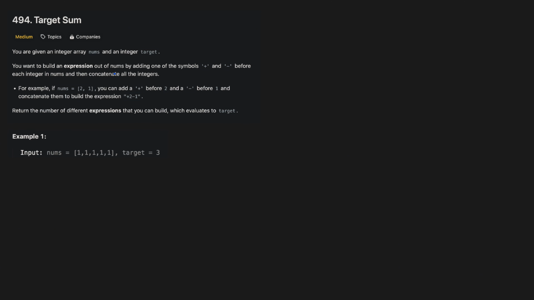want to build an expression out of nums by adding one of the symbols plus and minus before each integer in nums, and then concatenate all the integers. For example, if nums is 2, 1, we can add a plus before 2 and a minus before 1 and concatenate them to build the expression plus 2 minus 1. And we should return the number of different expressions that we can build which evaluates to the given target.